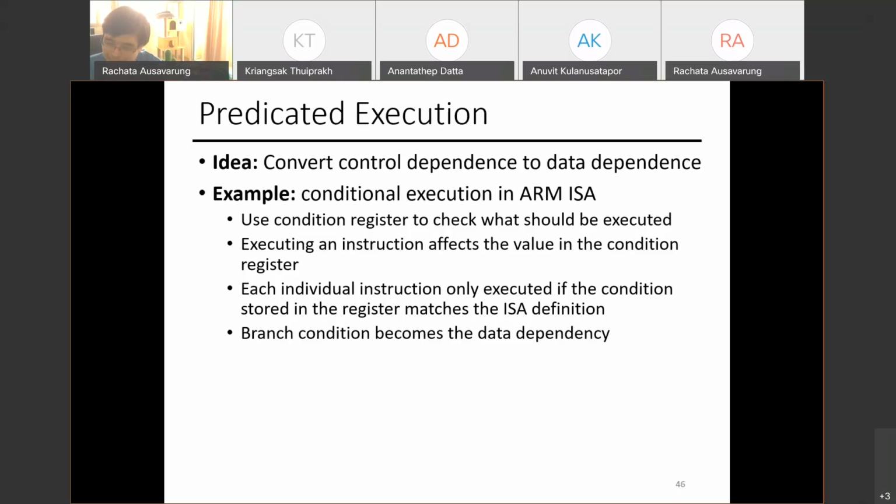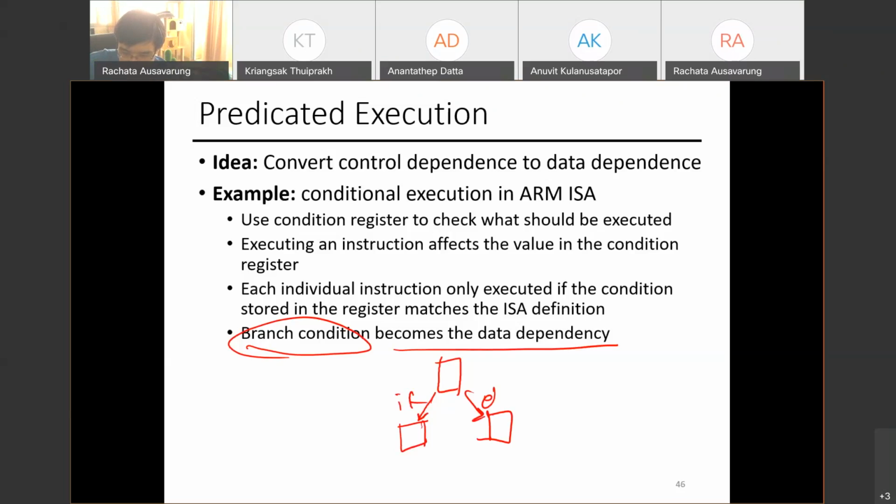And because it's a previous non-branch instruction, your branch condition becomes a data dependency. It depends on the outcome of the previous compute instruction. This means that if you have a block like this, if, else, and you merge it back, this predicated execution converts it into a straight line block of code.